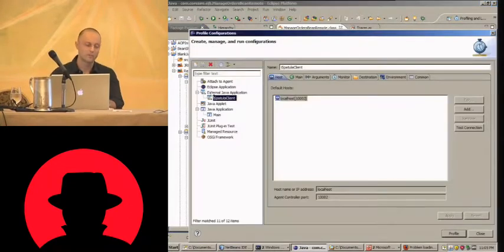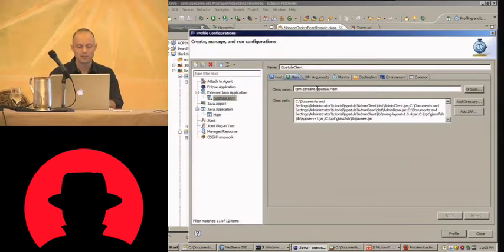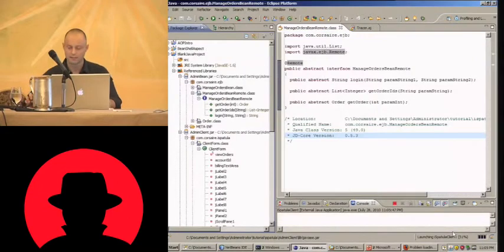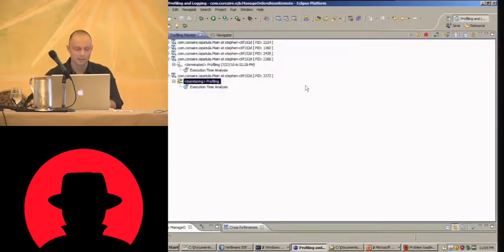So we start a new profile configuration, external Java application, and specify the class, which we get directly from the run.bat file. We specify the class path, which is also from run.bat, with no arguments. In the monitor tab, we choose execution time analysis, and that's it. Okay, so that takes a while to run.